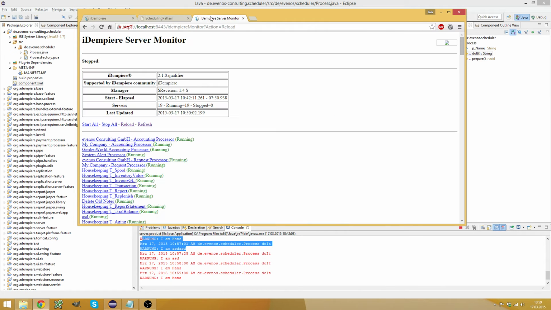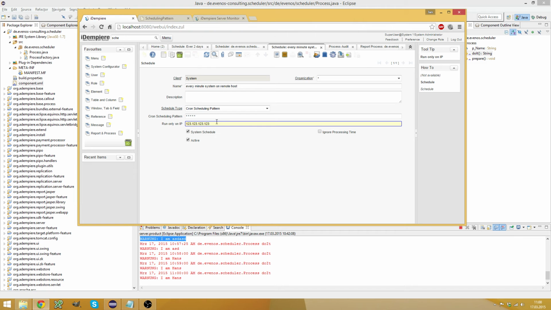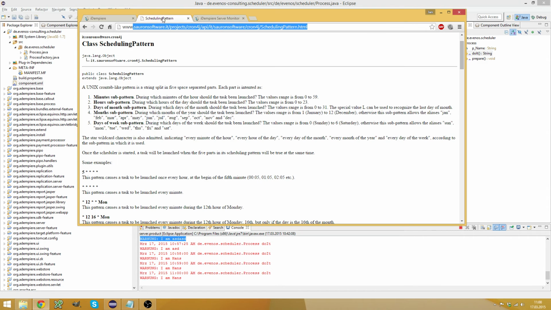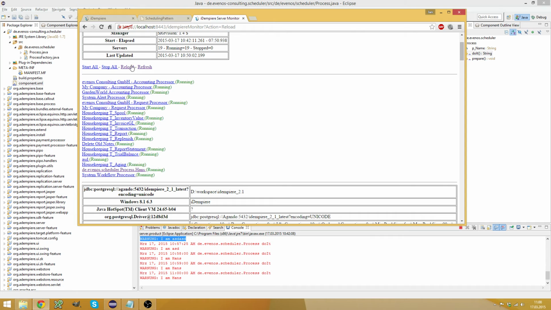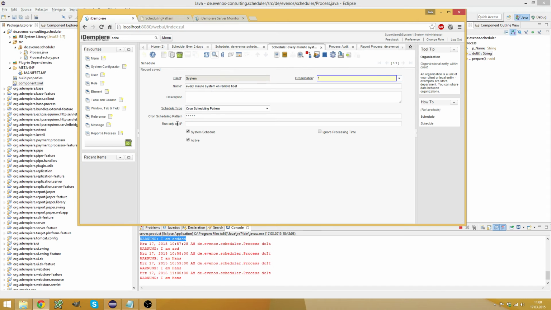If I take a look at my overview right here, you see that I only have this process here. So if I would remove this and save it, I'm not sure if this is enough, but yes, there it is. There's the process, and now it's also scheduled on my machine. But I don't want this because it's for the remote host, so I can put it back in here.